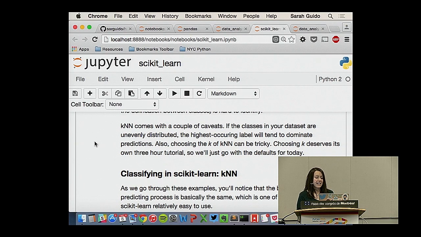If the classes in your data set are unevenly distributed, so for example, if you have like 100 spam examples and one non-spam example, the highest occurring label will tend to dominate the predictions. That means if I have a data set of 101 emails and only one of them is non-spam, trying to predict on a new email is probably going to say it's spam, even if it's not. So that's one of the caveats with k-nearest neighbors.